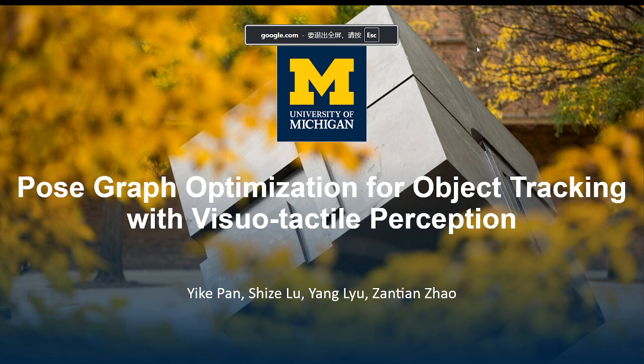So this is Team 10, and here is our presentation for EECS568 or ROB530. Our topic is pose graph optimization for object tracking with visual-tactile perception.